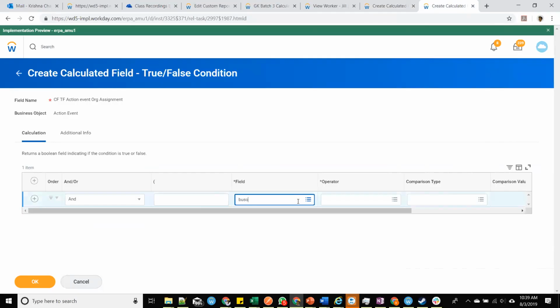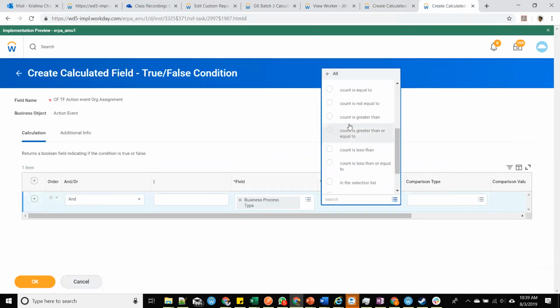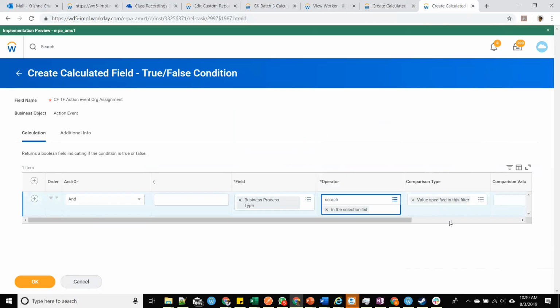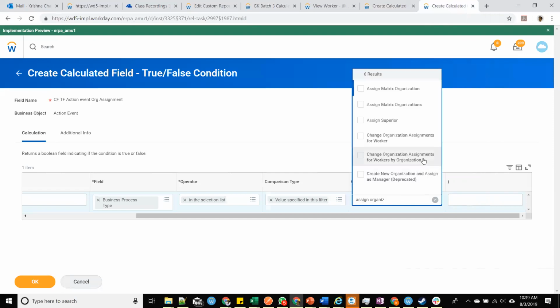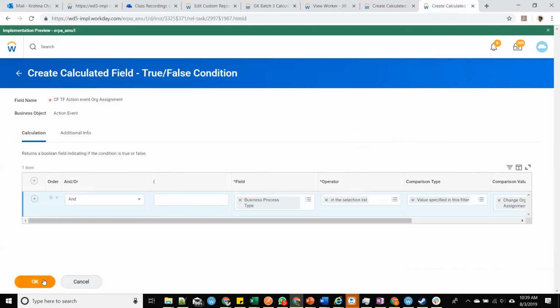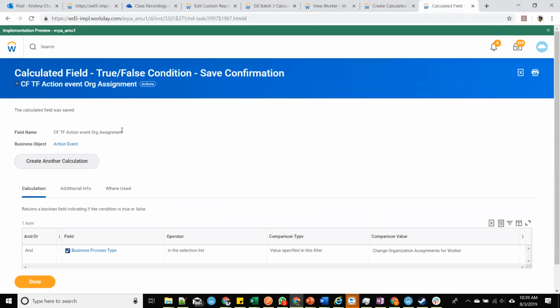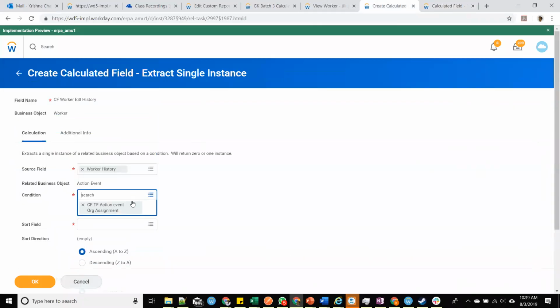I would go with business process type. In the selection list, assign organization, assign organization. I'm going to use this as a condition.